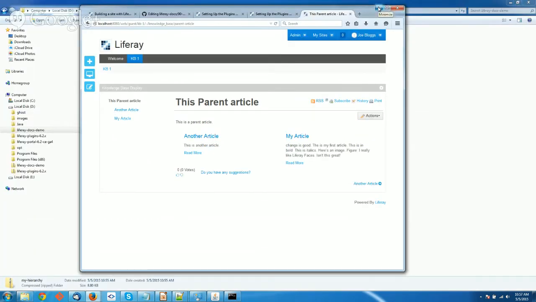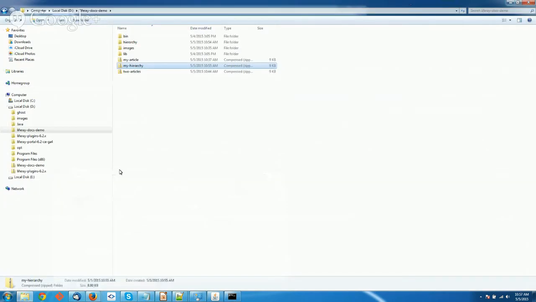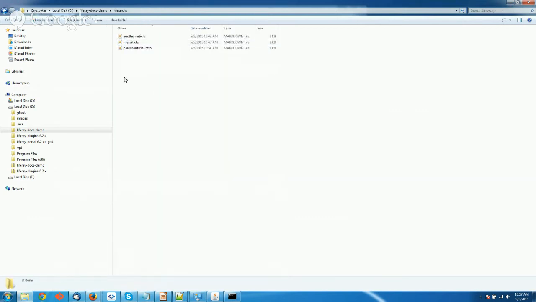All right, well, let's make one quick change to this hierarchy. Let's say we wanted to have my article listed first, listed above another article. Let's change the ordering of things. So we'll use prioritization, and we can do that just by appending prefixes to the articles.